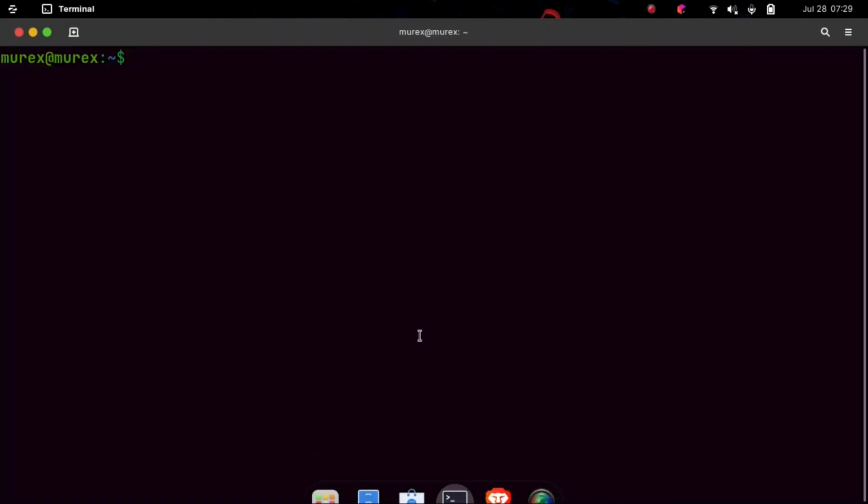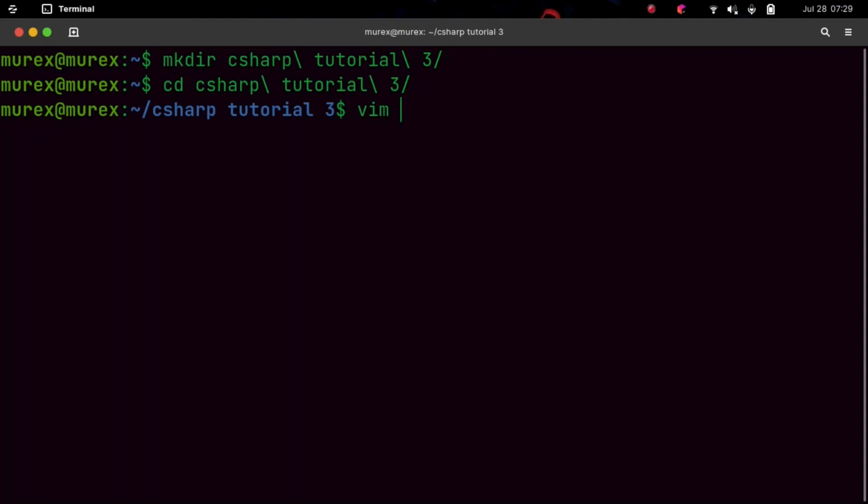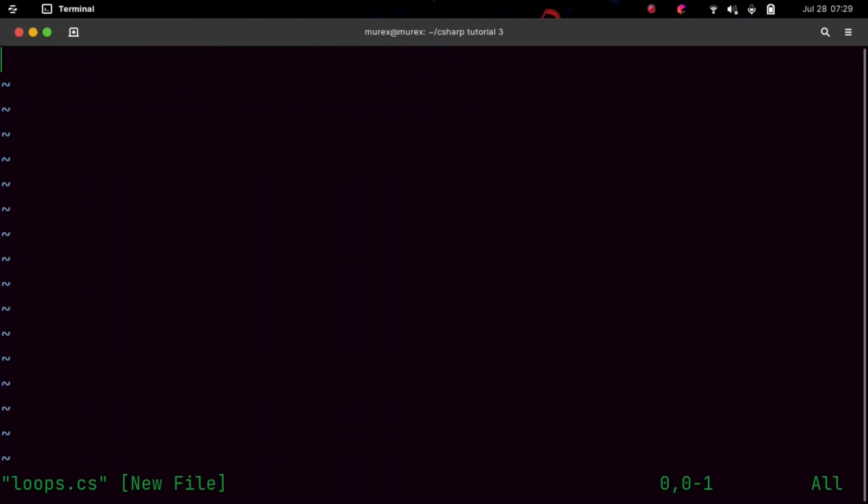Where's my terminal? There we go. Cool. So mkdir C# tutorial 3. Cool. C# tutorial 3, then vim loops.cs, right? Cool. Did we change C# to vim, or haven't we, and this is the very first time? I wonder. I forgot, but I think we did.